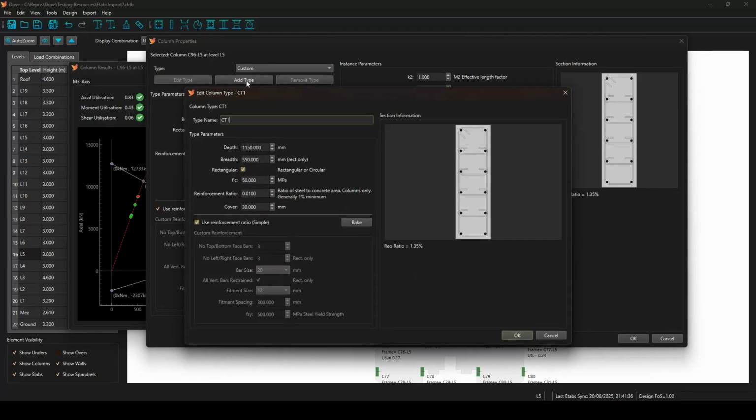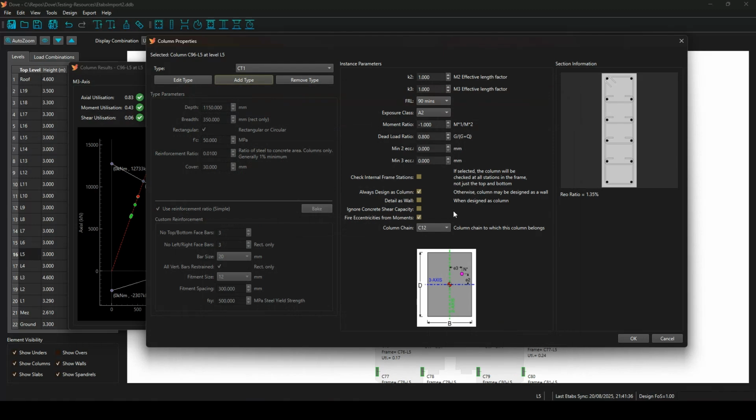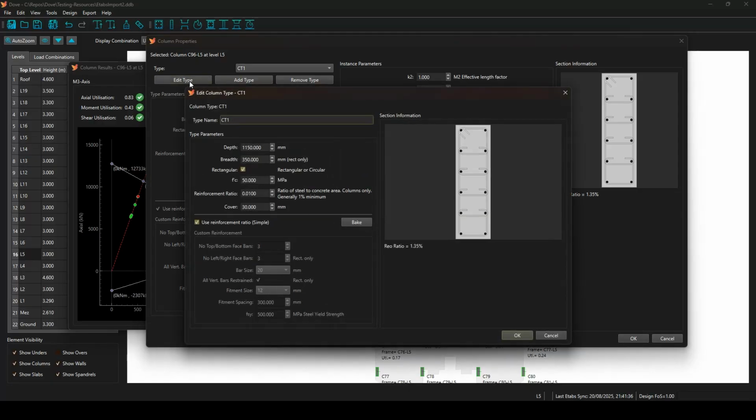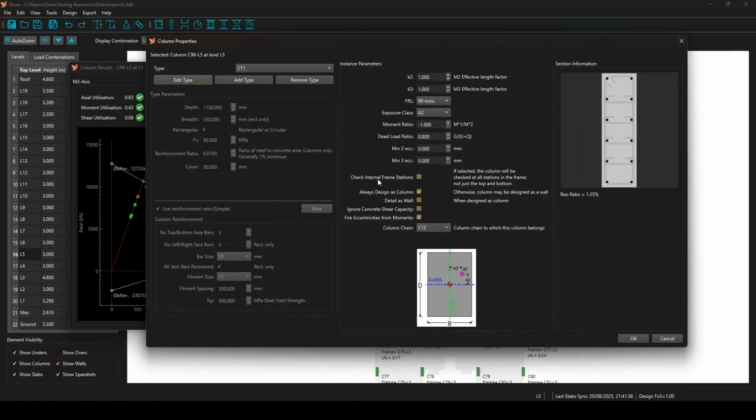If I click on Add Type up here, you can see that I'm now presented with the Type Editor dialog, which allows me to edit only the type parameters for this new column type, which will then be applied to all columns which are specified to be of this type. If I click OK and leave the default type settings, you can see that our new type is now assigned to this column. I'm no longer able to directly edit the type parameters for this column. If I need to edit any of these parameters, I can click on Edit Type up here to edit that column type. However, note, of course, that any changes to the type will be reflected in all other columns with the same type defined. Instance parameters are always defined individually for each column, so it can always be edited directly in the column properties dialog.